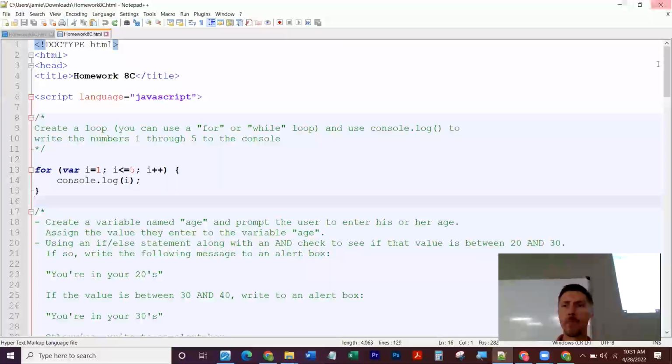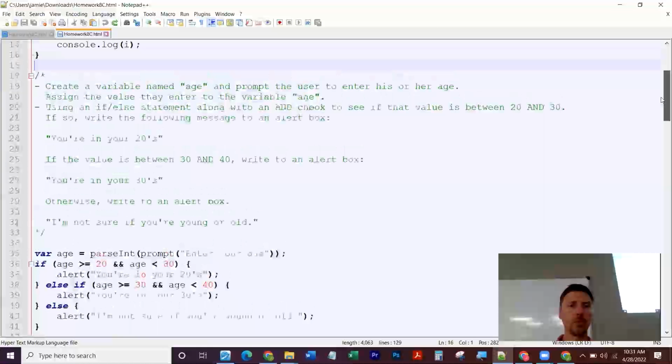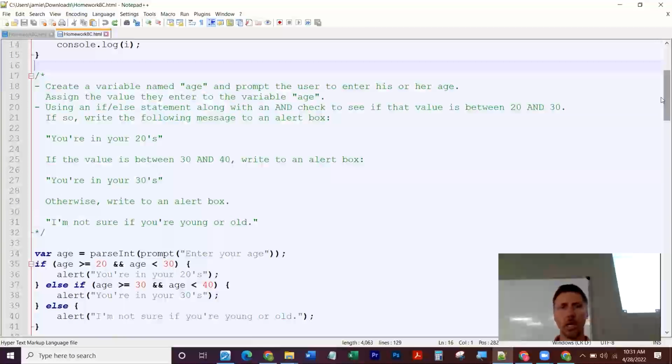All right. What was the next piece? We're going to interact with the user. And we were supposed to ask for the user's age and prompt the user to enter his or her age. Assign the value they enter to the variable age. Did everybody understand those instructions? Does that make sense? All right.